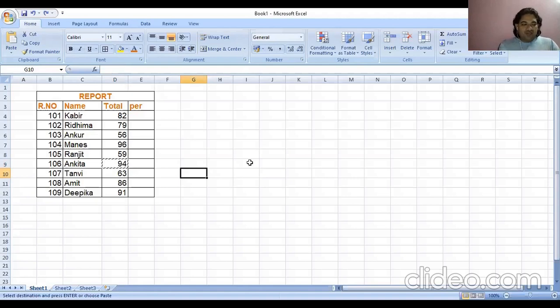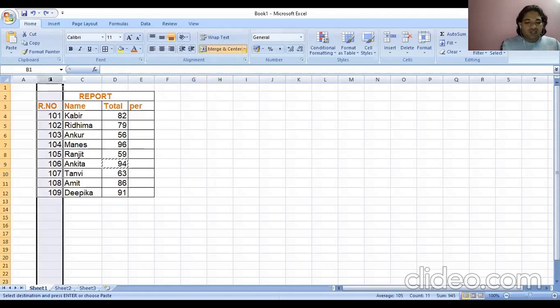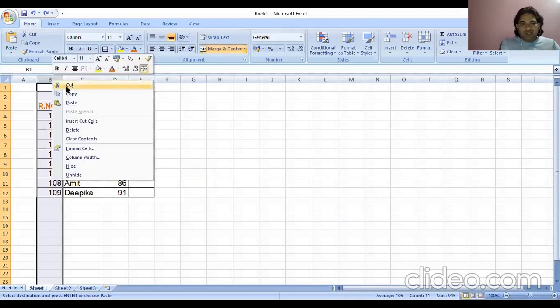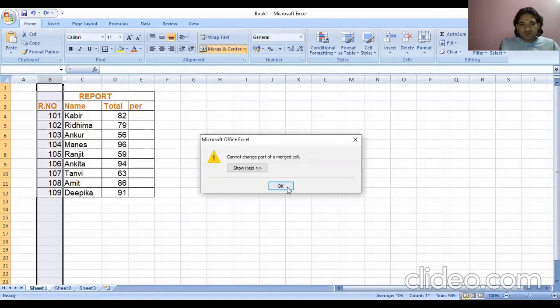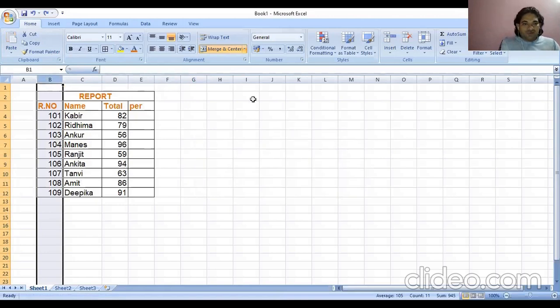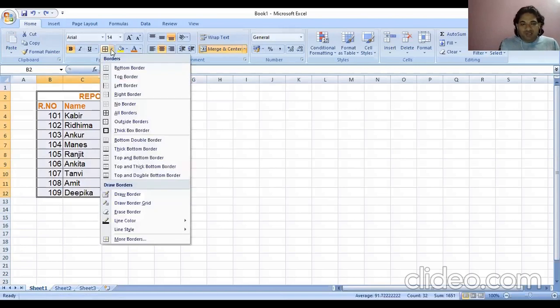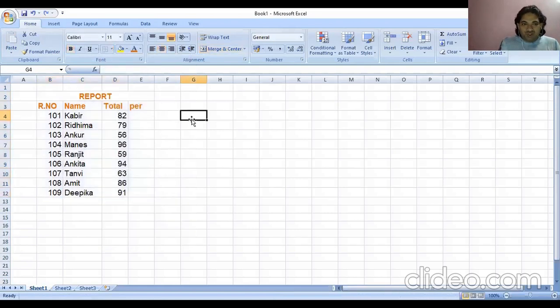You can move your data from one place to another. For example, suppose I want this roll number in another place. What can I do? Just click on that B, right click, cut. First I have to remove the table. So what I'm doing, I'm removing the table first. Now when I'm removing the table, just select the whole table, right click with the option border, make it no border. Now can you see no border?